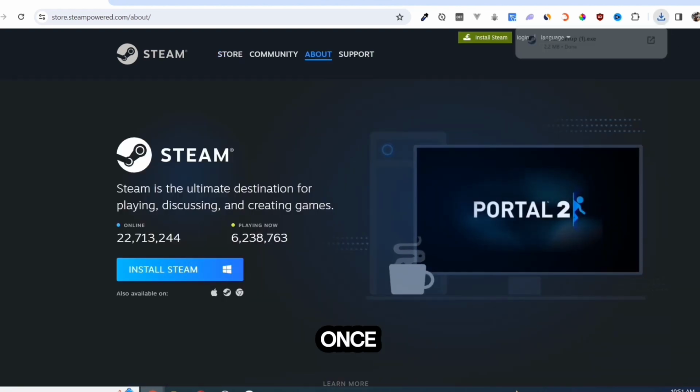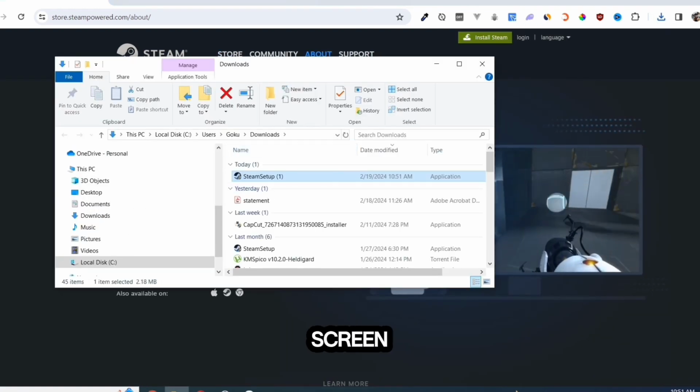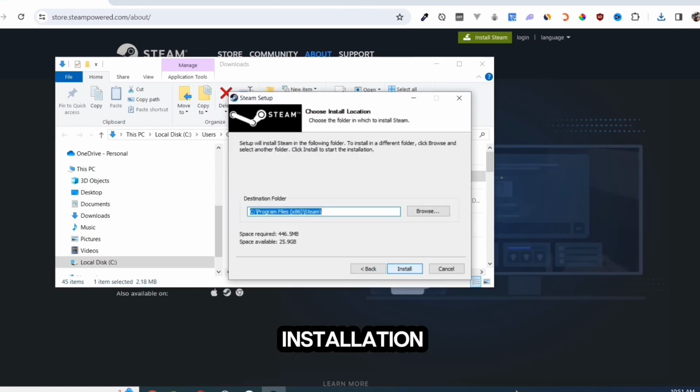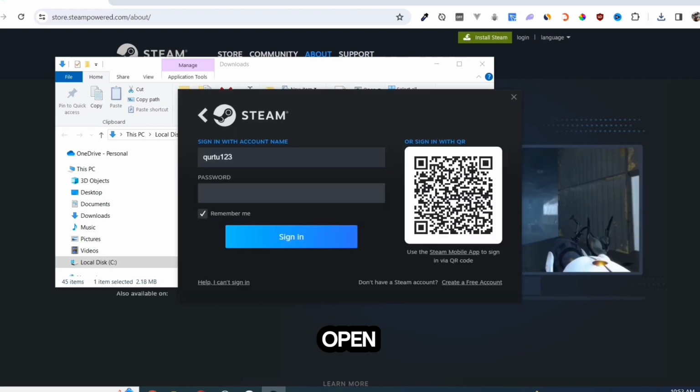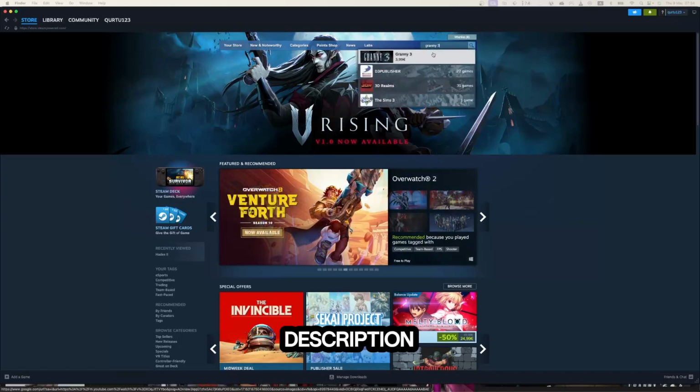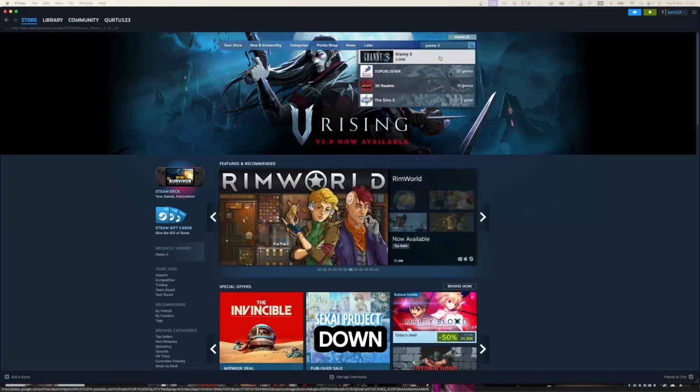Once you've done that, at the top right corner of your screen, click on the .exe file and open it. Complete the installation, and once finished, open your Steam app. In the search bar, type Granny 3 and in the drop down you will see the game. If not, check the video in description. If you see the game in the drop down, click on the game.